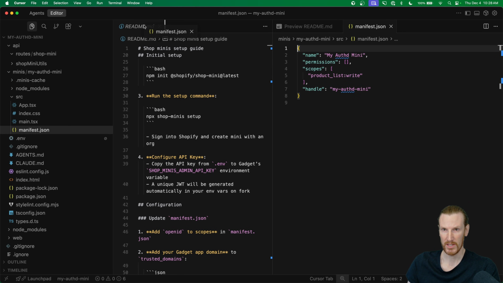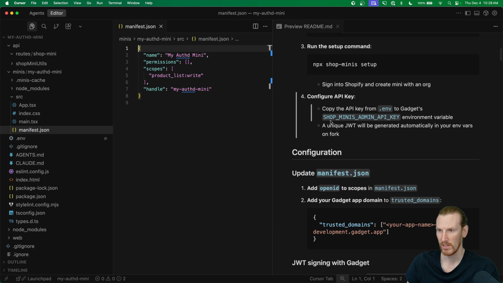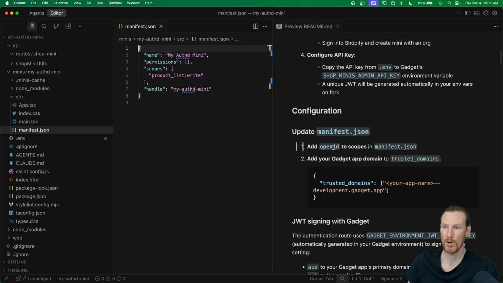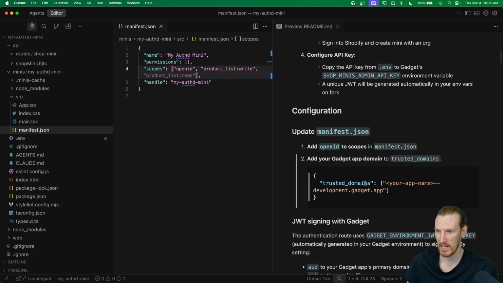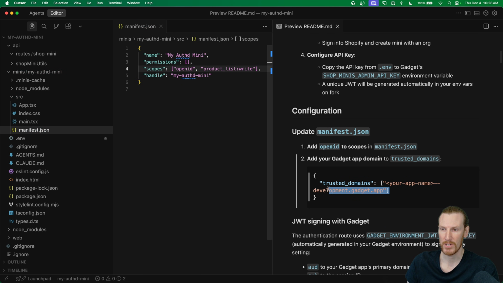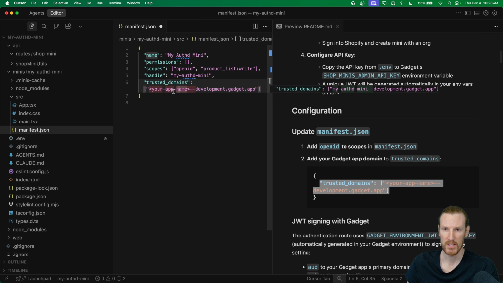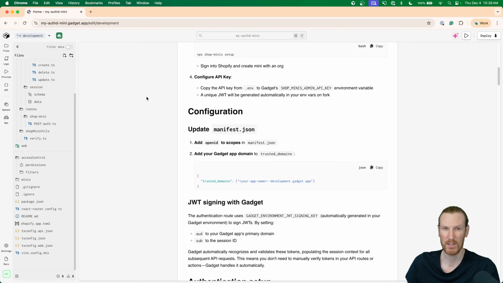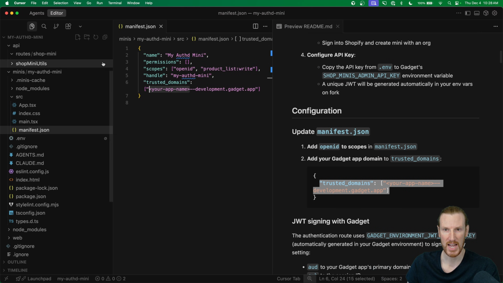So if I open this, bring it over here, close the README there. Perfect. So what I need to do is add OpenID to scopes. This allows us to use auth. There we go. And I need to add my Gadget app to my trusted domain. So if I add this as another property, you do need to add your domains, and this will just be my app name. This enables me to make requests to my Gadget app. In this case, it's going to be my auth to mini.